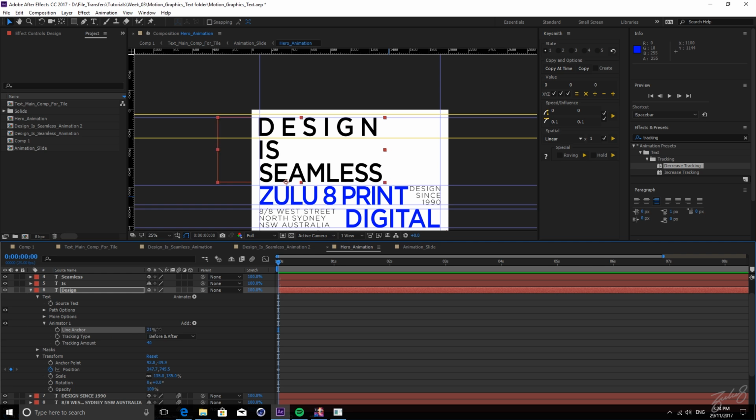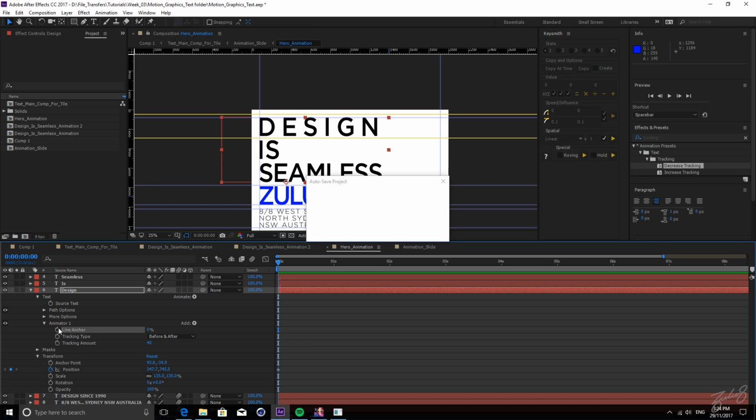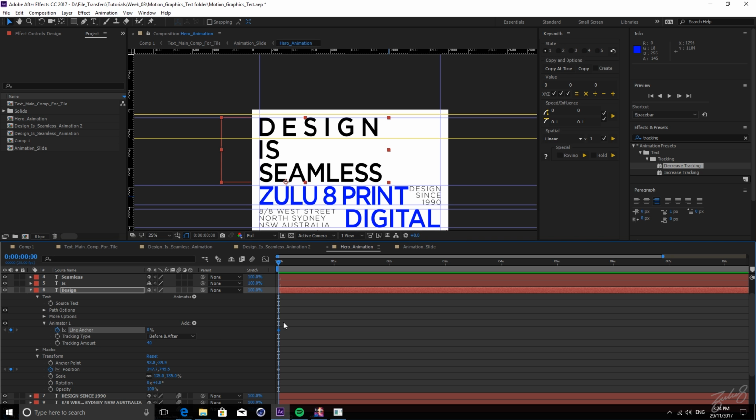And I think the fact that it's on 0 means that you're tracking from left to right, and 100% would mean you're tracking from right to left, and that's exactly what we want to do by switching that value later down the track. So for now, let's just keyframe that.